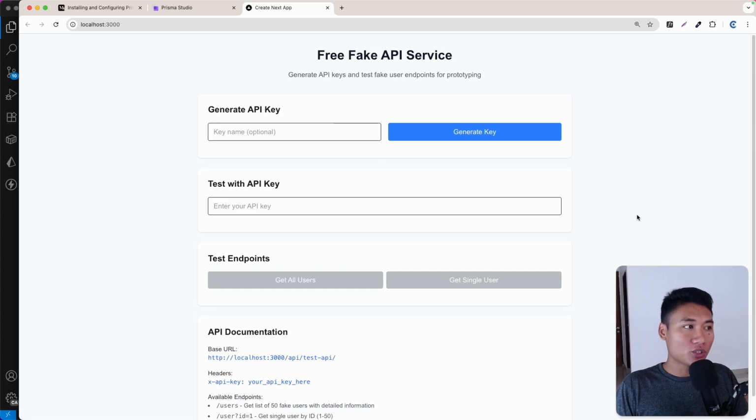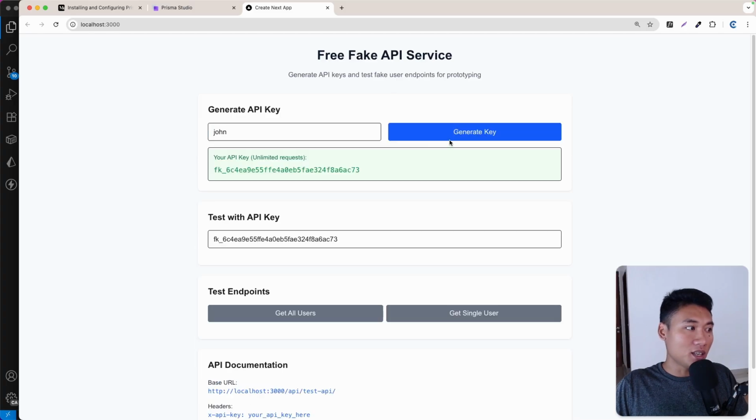In this video, we are going to create a fake API service. This will generate an API key and test fake user endpoints for prototyping. So anyway, the user can generate the API key with or without a name. For example, we put John right here and then I click generate key. As you can see, we have this API key, right?